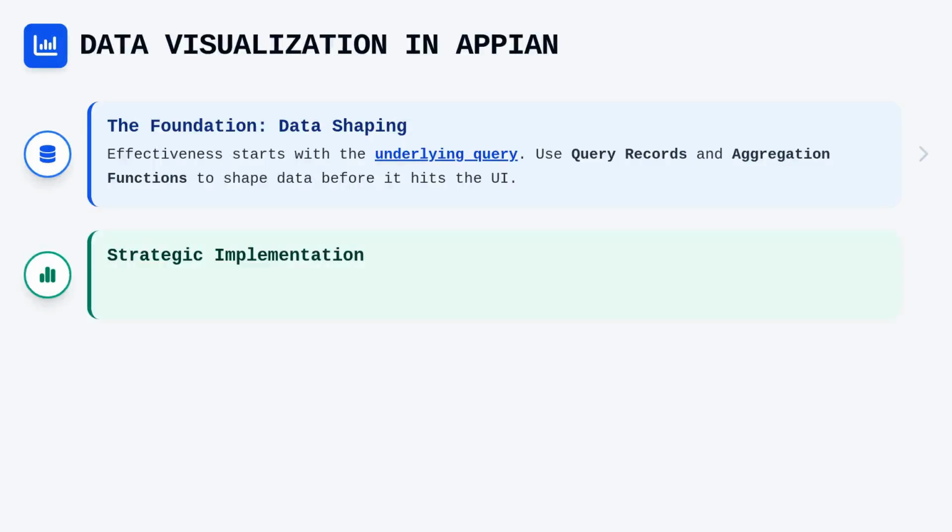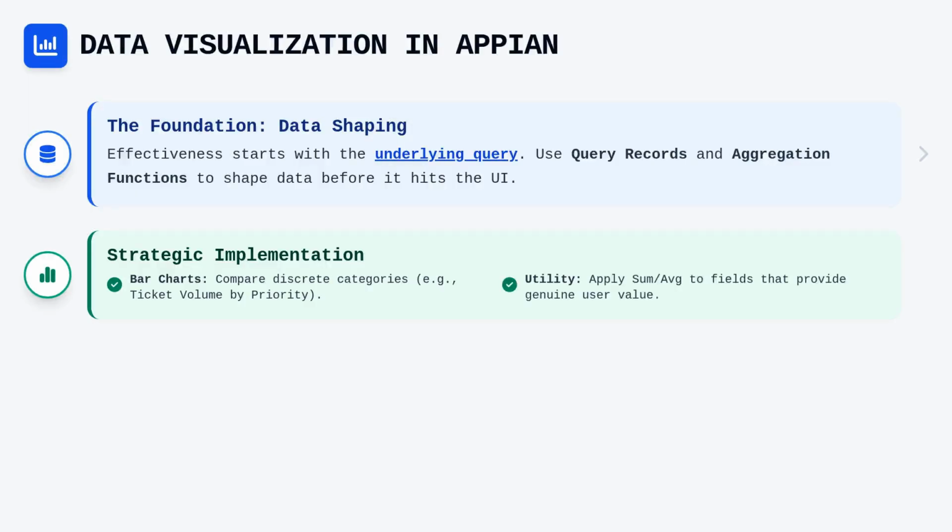When you utilize the bar chart component, for example, your objective is typically to compare discrete categories, such as the total volume of support tickets grouped by priority level over a specific quarter. You should always ensure that your grouping dimensions are clear and that your aggregation functions, such as sum or average, are applied to fields that provide genuine utility to the user.